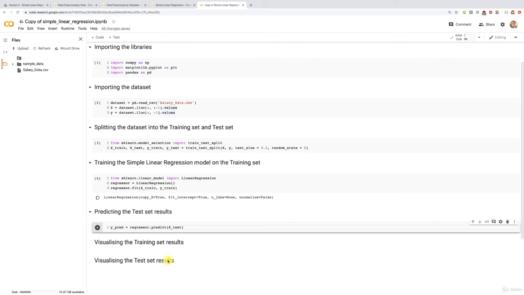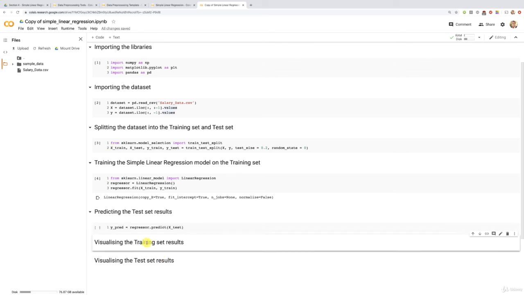In the last 2 steps of this implementation, visualizing the training set results and visualizing the test set results, we will get amazing graphs, super clear, super simple to understand. We will clearly see how well our model was trained with this visualization, and how well our model was able to predict new observations with this visualization.